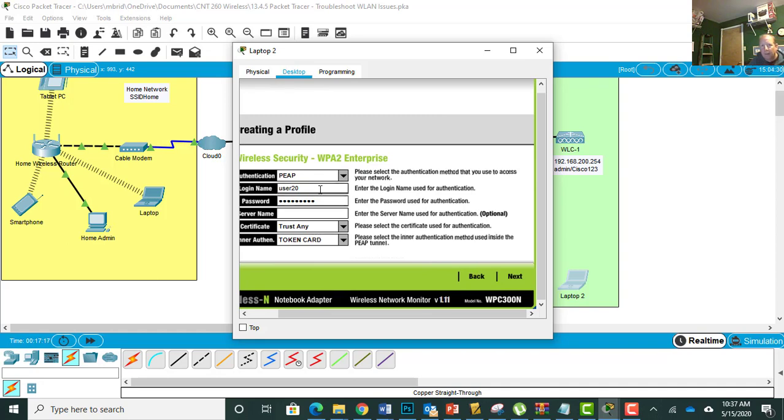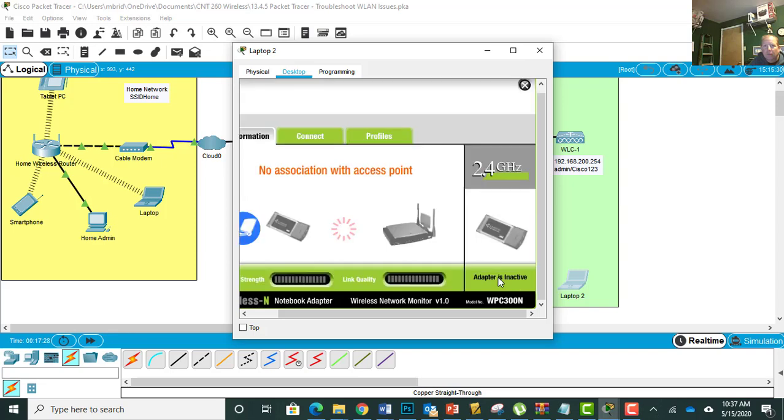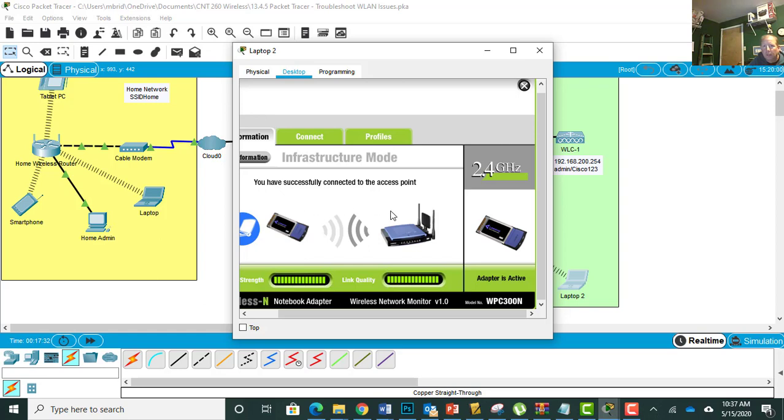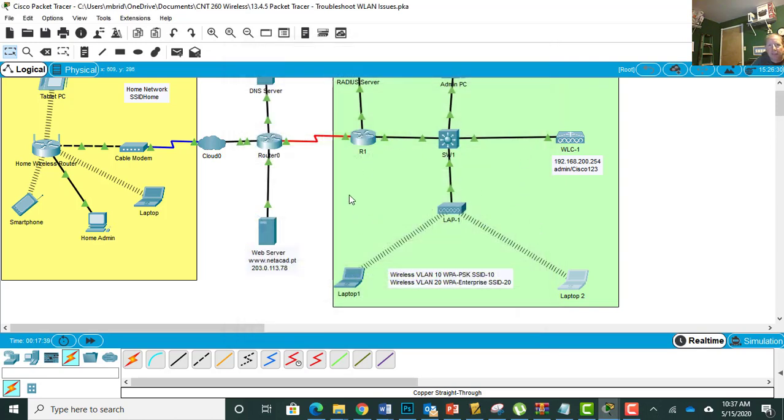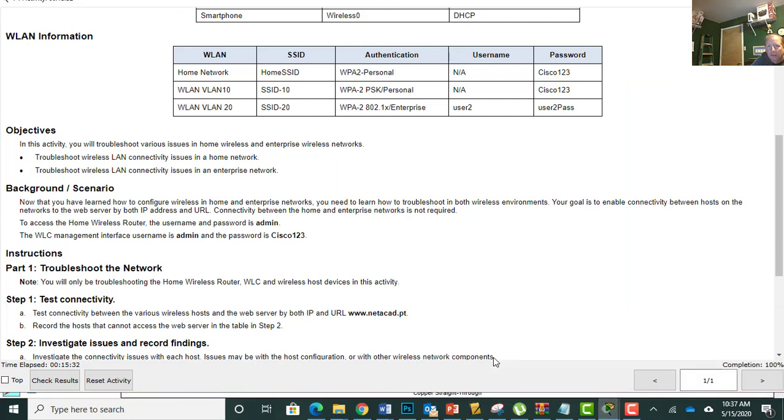Ah, I have it as user20. There we go. User2, next, save. Here we go. I don't know why it didn't take the first couple times, but it did there. Now that is connected, that is connected. And you'll see down here at the bottom, we have 100% completion.